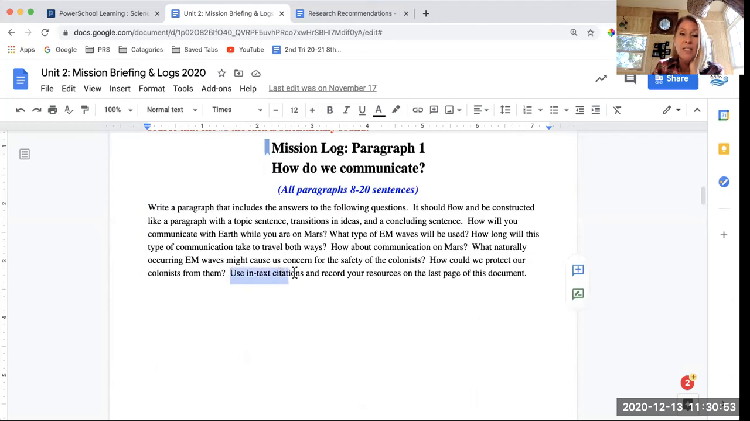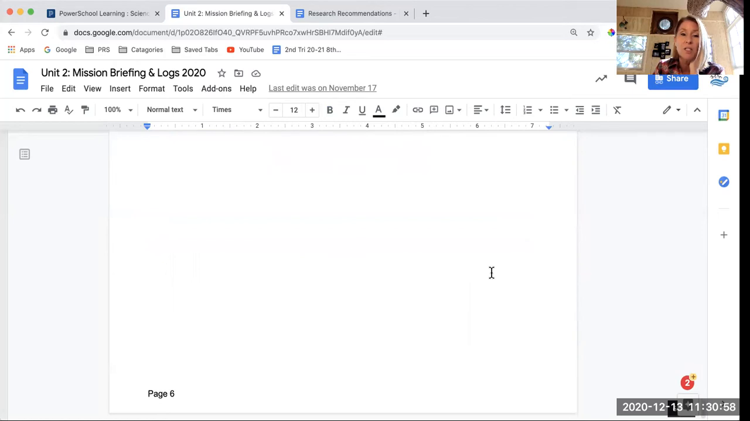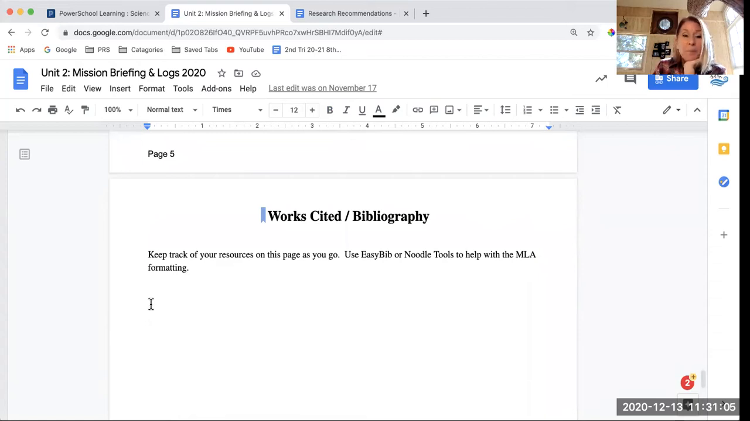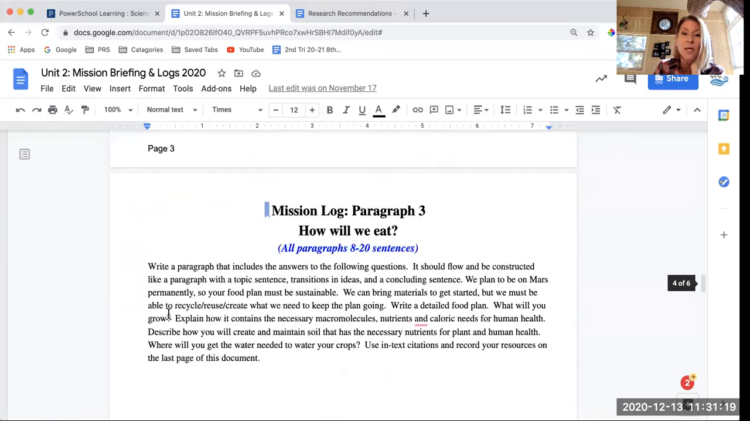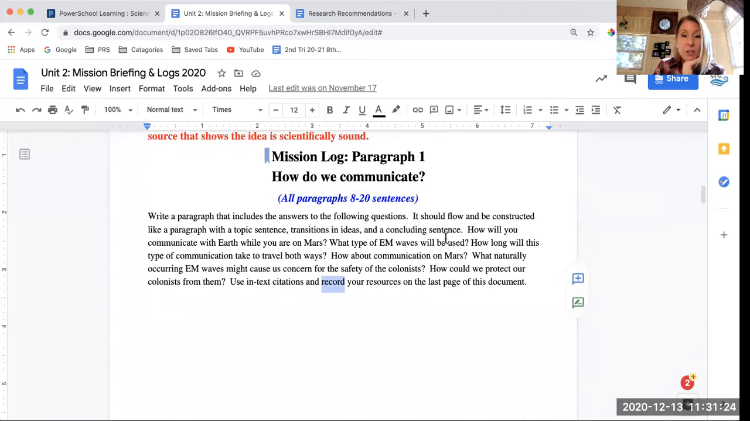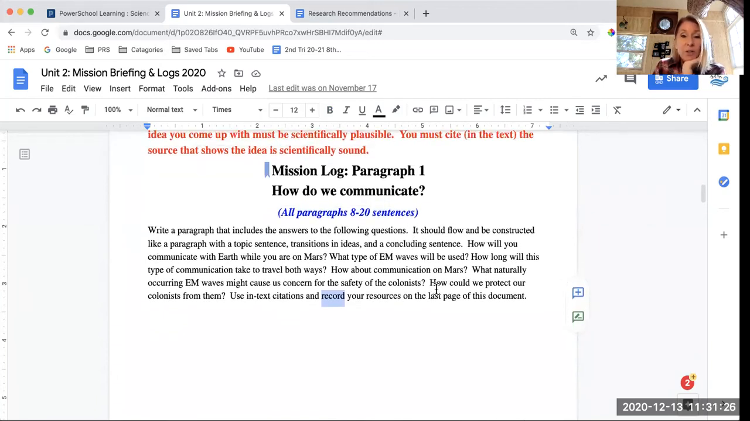So use in-text citations and record your resources on the last page of this document. If you go to the very last page, it has a place for you to start keeping track of your resources for a bibliography. If you want to use EasyBib or NoodleTools and plug in the information and kick out an MLA formatted bibliography citation as you go, great, because that's going to save you a lot of work at the end of this whole thing. But in the meantime, you're going to get started on researching and answering these questions.